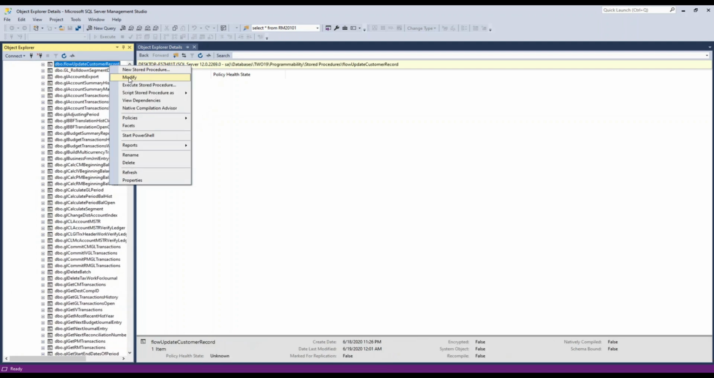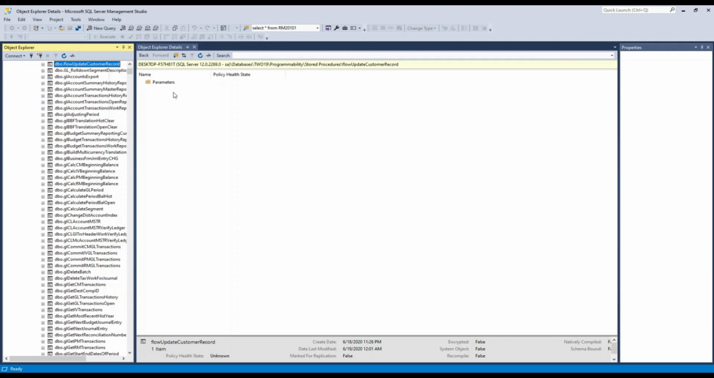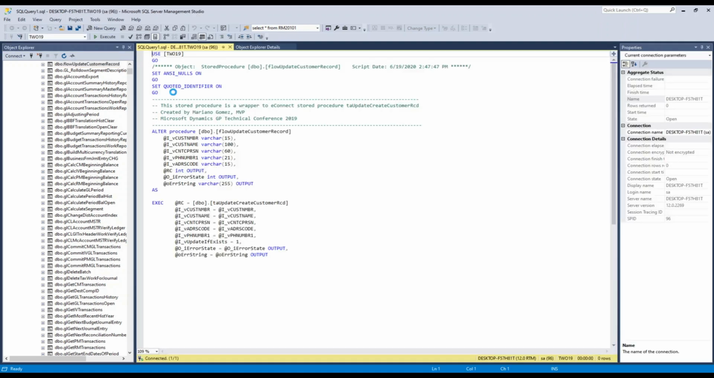If I just click on Modify here, that will basically create an ALTER PROCEDURE statement for me, showing me exactly how this was built. So all I'm doing is really calling the taUpdateCreateCustomerRecord stored procedure, which is a standard eConnect interface to Dynamics GP from the database level that is leveraged by the API in general. And I've wrapped a flow update customer record stored procedure around this procedure to avoid using all the parameters.